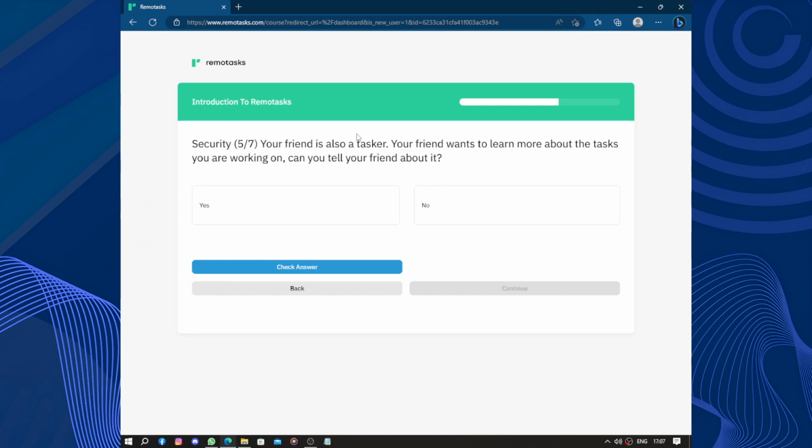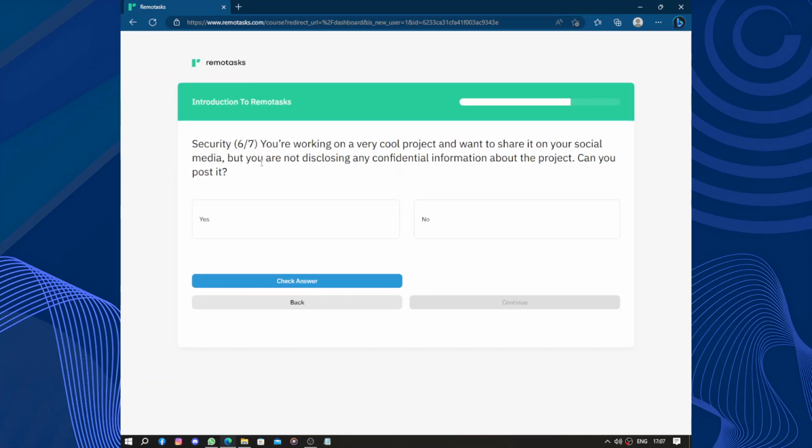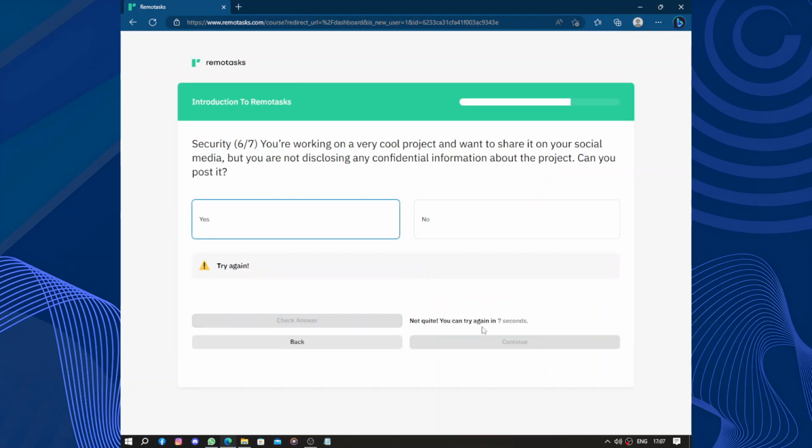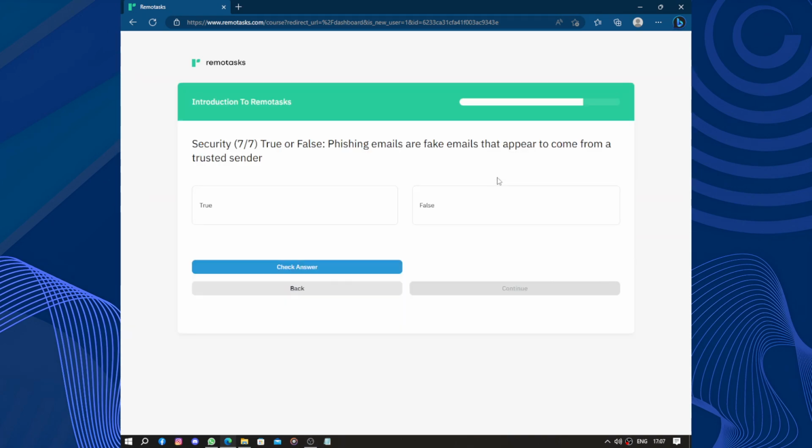Your friend is also a tasker. Your friend wants to learn about the tasks you are working on. Can you tell your friend about it? It's a yes, but you should answer no. Okay, I'm a genius. You are working on a very cool project and you want to share it on social media, but you are not disclosing any confidential information about the project. Can you post it? I prefer not, but yes, you can. Oh, sorry, I mean, no. Yes, I said no, but I checked yes to see how they will react if I choose the wrong answer.